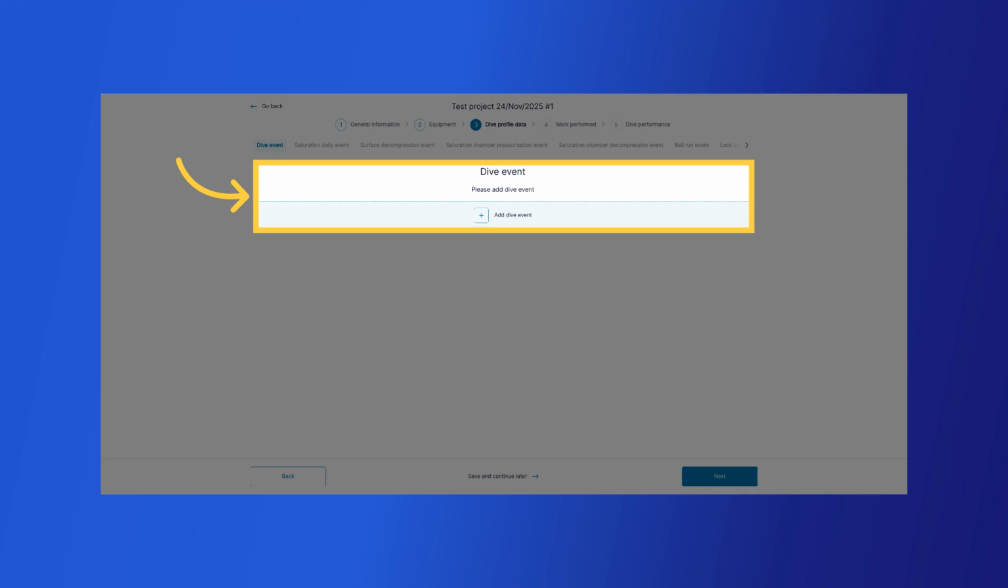Depending on the diving mode selected on the first step of creation of the dive record, you will get different options here. For example, for scuba diving we need to enter data about the dive event. No matter what section shows, the process is the same. Click on the Add button, add data, and save it. It is really easy. So let's click on the Add Dive Event button here.